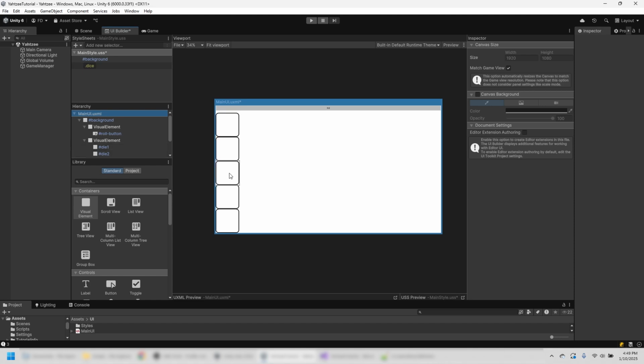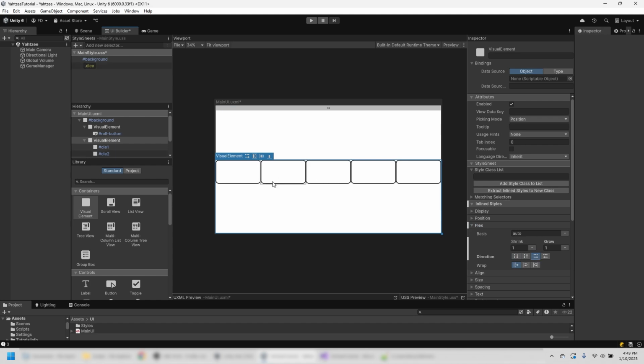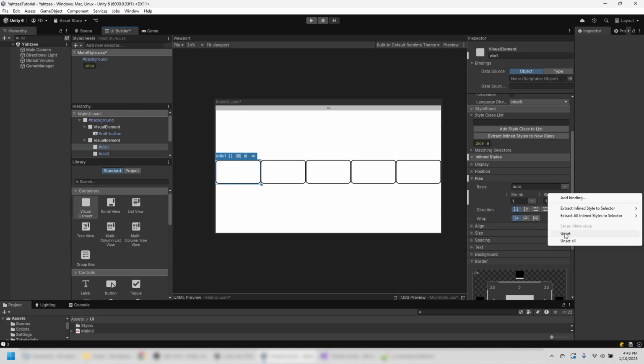Next, we want them horizontally positioned. In this case, I will just select the parent visual element, go to Flex in the inspector, and press the row direction button. You'll notice they aren't square anymore. This is because each visual element you create automatically gets a flex row property set to true. So we will remove that for all dice.